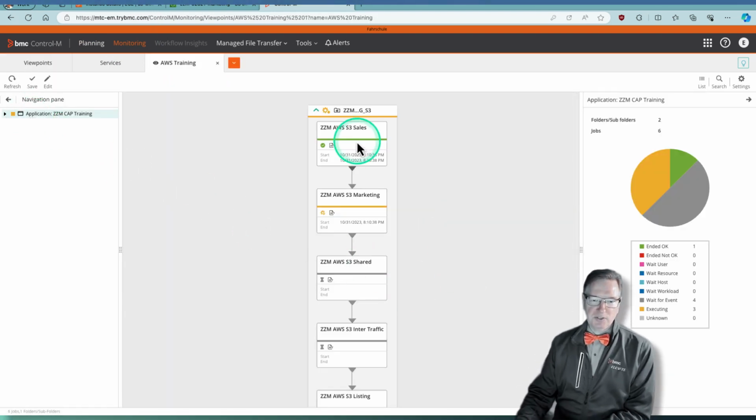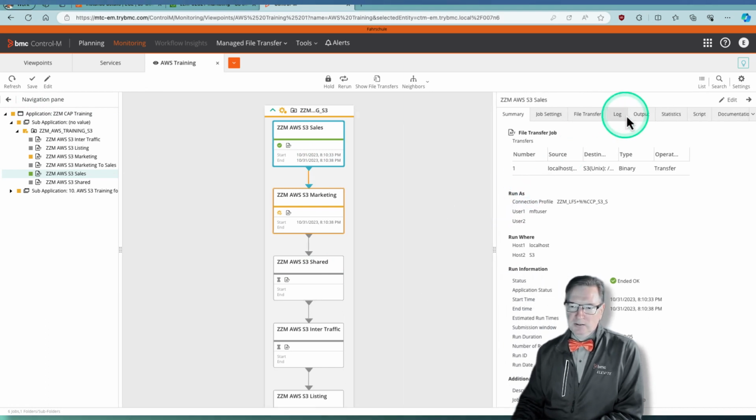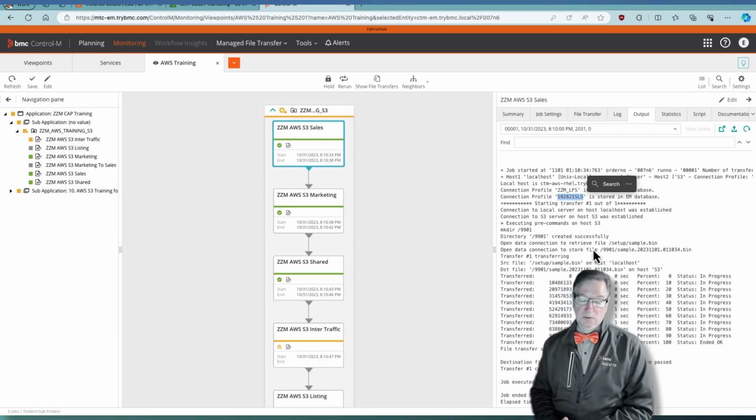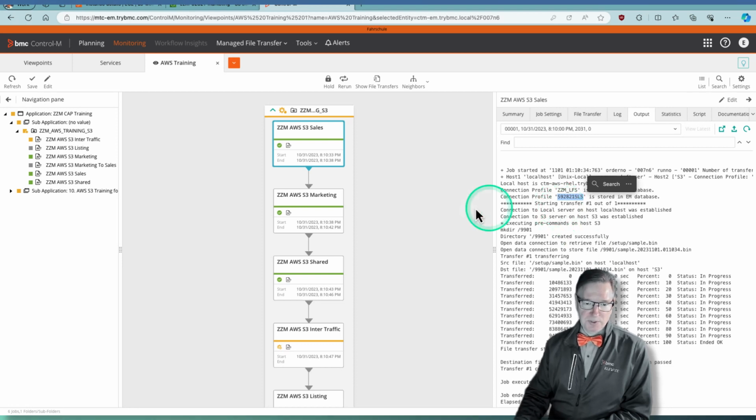Here's our job being executed. The first one is doing a copy of the local file into the sales. And we see this one was successful from the local file system. Here is our connection profile for the local file system, utilizing the S3 secret key and access key ID connection profile. So this one is working.